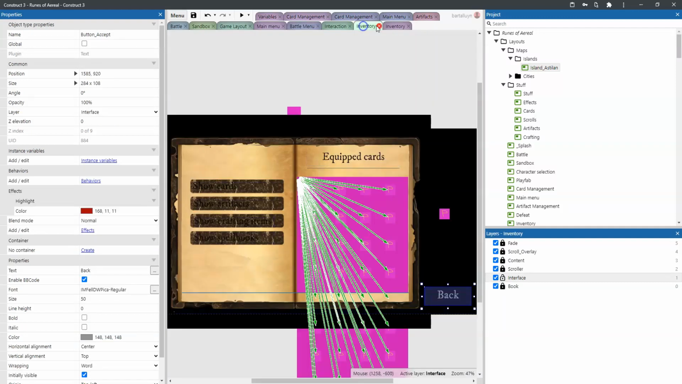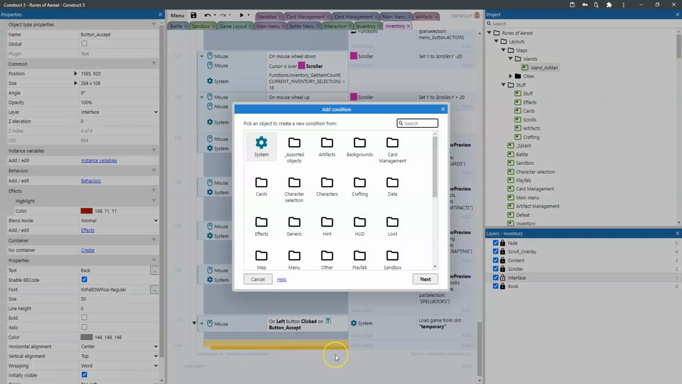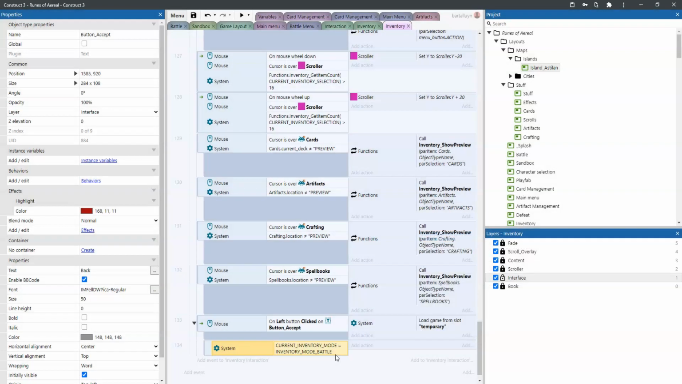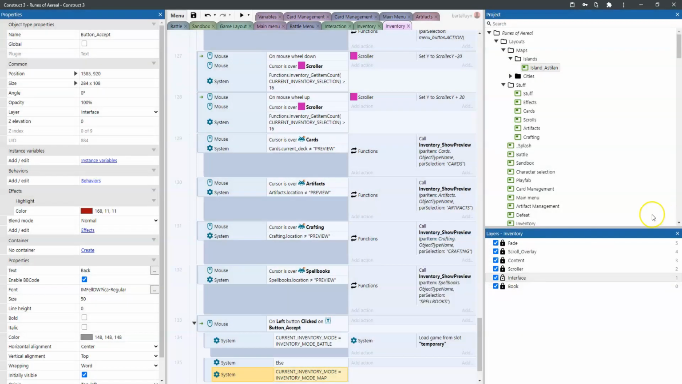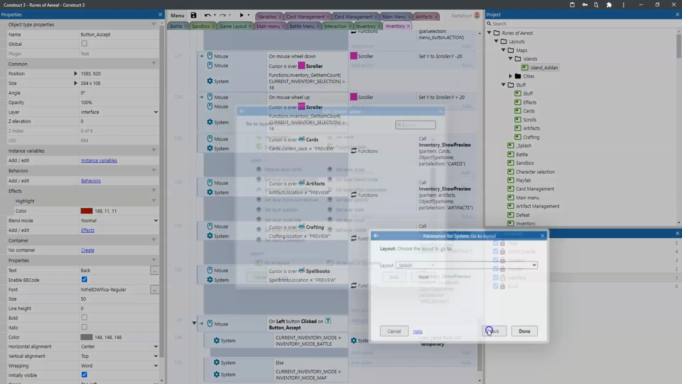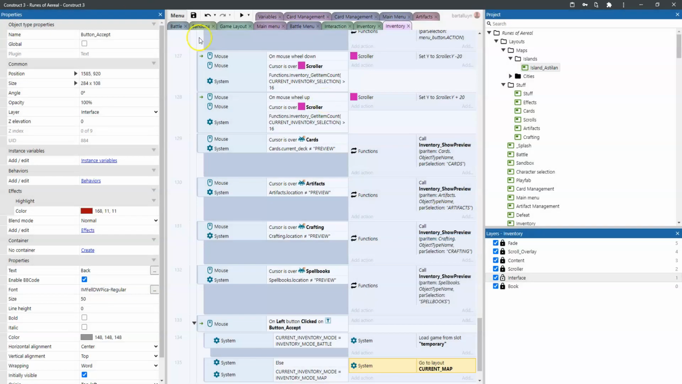And inside the inventory logic here, we have to check, alright, condition compared to values. If the current inventory mode equals inventory mode battle, then we load that slot, else if it is map, we go to a layout. Which layout to go to? We do go to layout by name, and it's actually just current map, the variable we implemented just now.